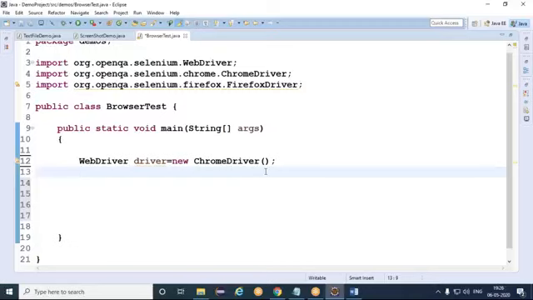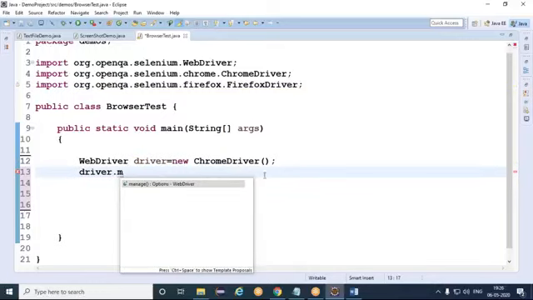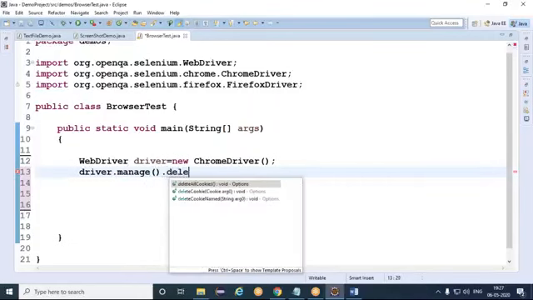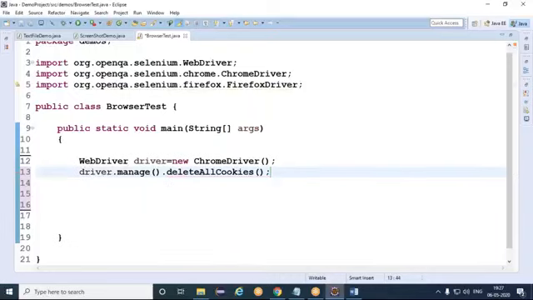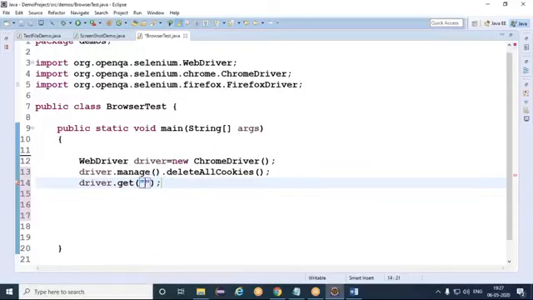It is invoking the Chrome browser. If you want to manage any browser option, there is a method called manage. Here there is a method, delete all cookies. It deletes all the browser cookies. After deleting the browser cookies, now I'm asking Selenium to access the Gmail application.